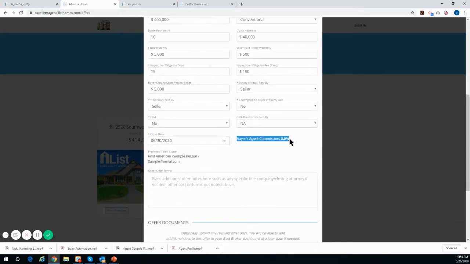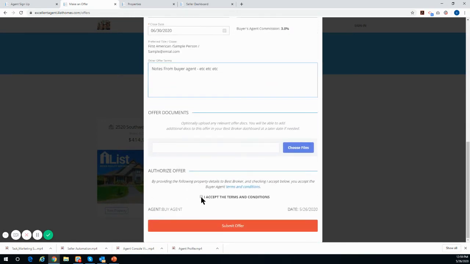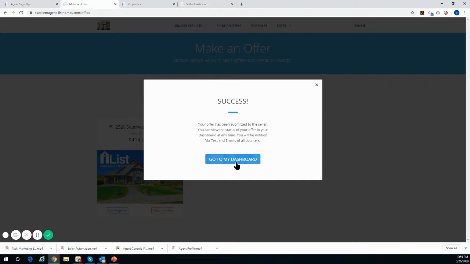And notice it brings in the buyer's agent commission as well as your preferred title closure you set up on your profile. Other note, this is where the buyer agent can input additional notes, terms about the offer, notes from buyer agent, etc. You can upload a copy of the contract if you like, and the buyer agent simply says accept and submits the offer.